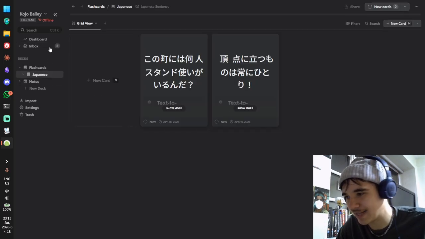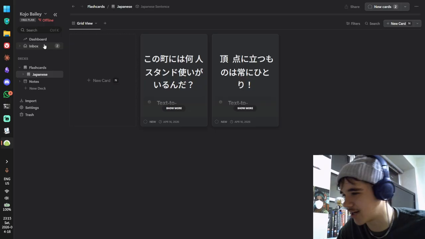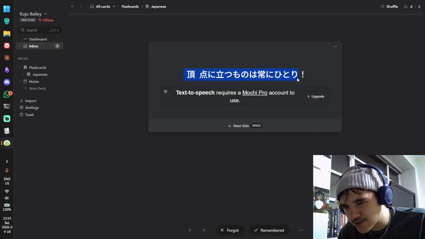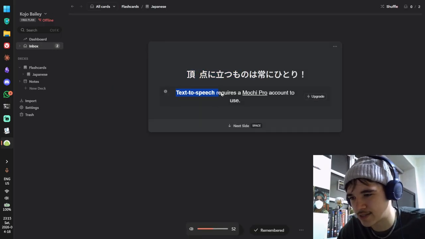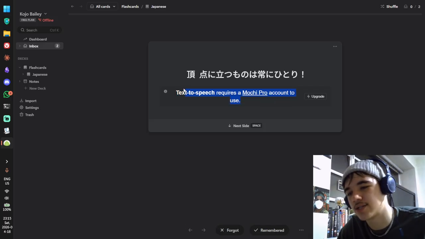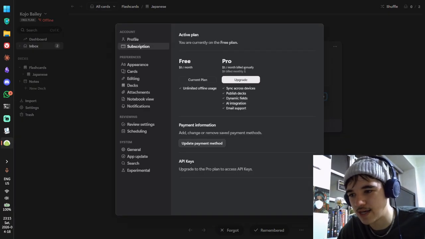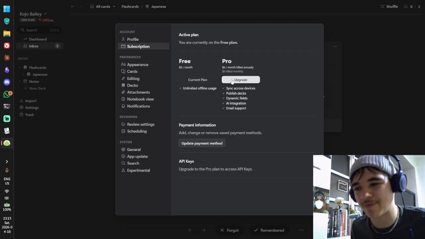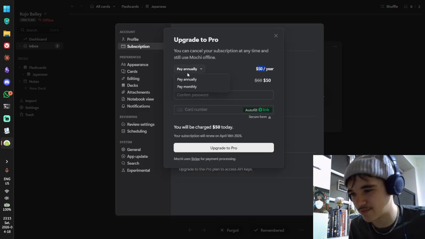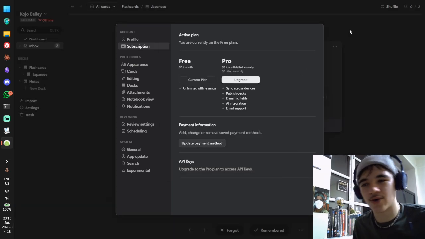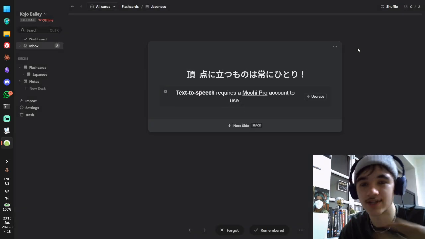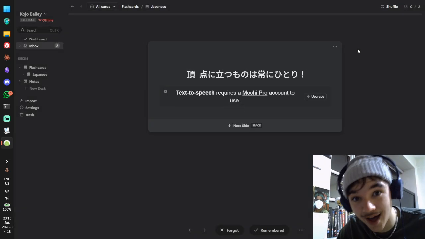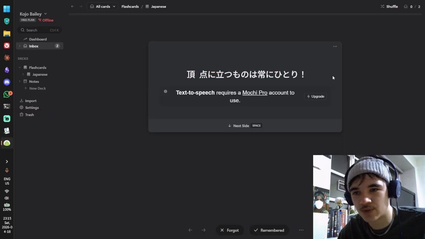So, to recap from last time, and also for myself because I can't really remember: the text to speech requires a Mochi Pro account, so I'll need to upgrade for that, and that will cost me either $6 or $5 a month. Here it says 6, but if I press upgrade, it says 5, so I assume it's 5. I hope it's 5, because that saves me $1 a month.